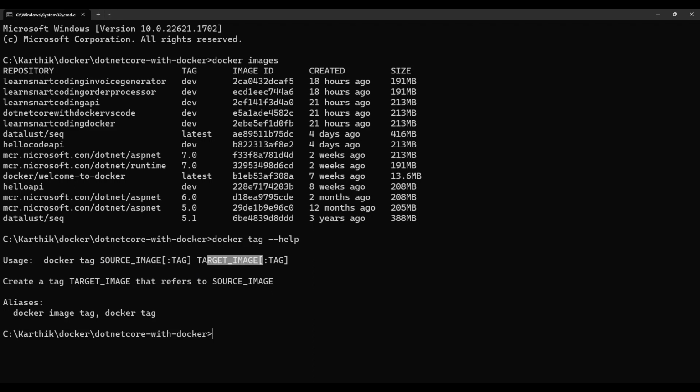Docker tag --help will tell you the command that you need to use for tagging an image. It basically says a source image and then a tag, followed by the target image and its tag. Okay, so we're going to do a tagging now.